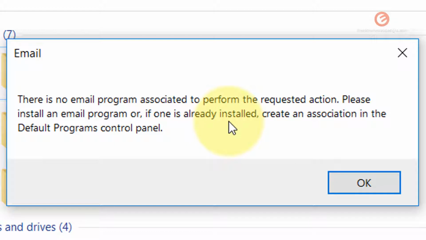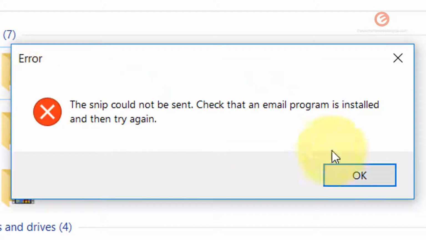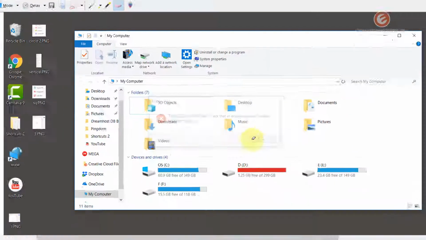Most of the time you may have Microsoft Outlook installed and configured. If not, you can do that, and it's going to launch that email program and attach the screenshot as an attachment or include that screenshot in the main body of that email. Alright, so as you can see here, I just click on the OK button and it says that the snip could not be sent, and it's asking me to install an email program.